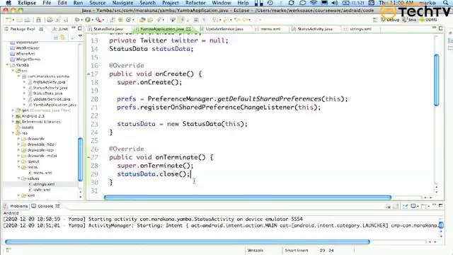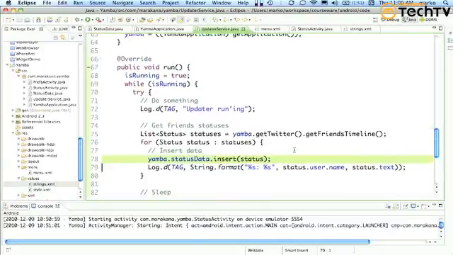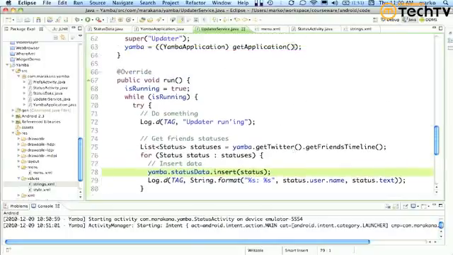Go back to the UpdaterService.java. In UpdaterService.java, we simplified it dramatically by basically just saying yamba.statusData.insert. And yamba is basically just a short form for this.